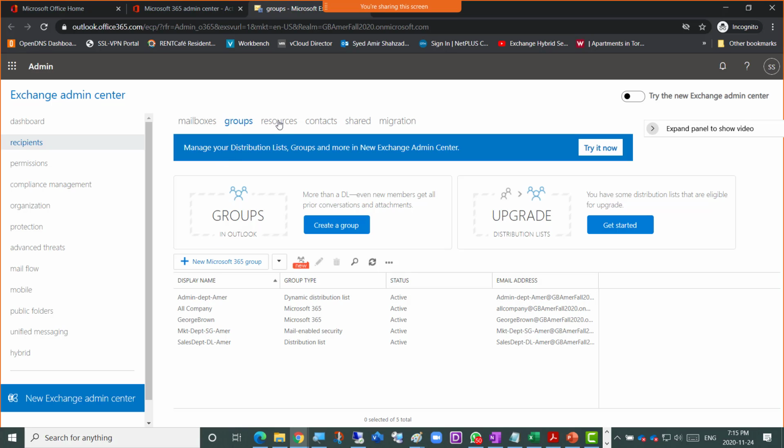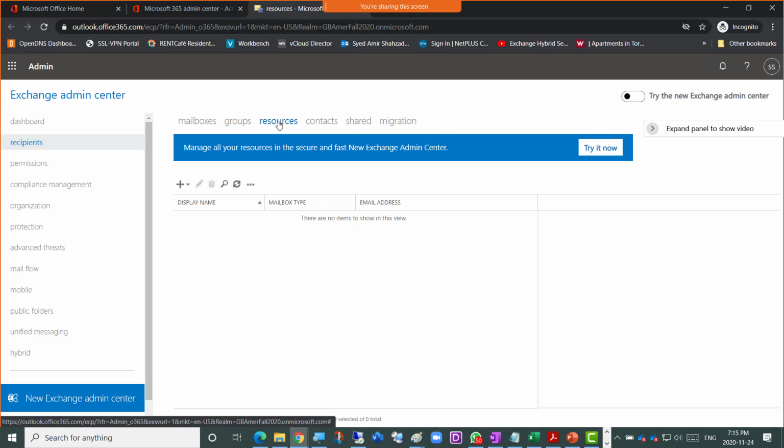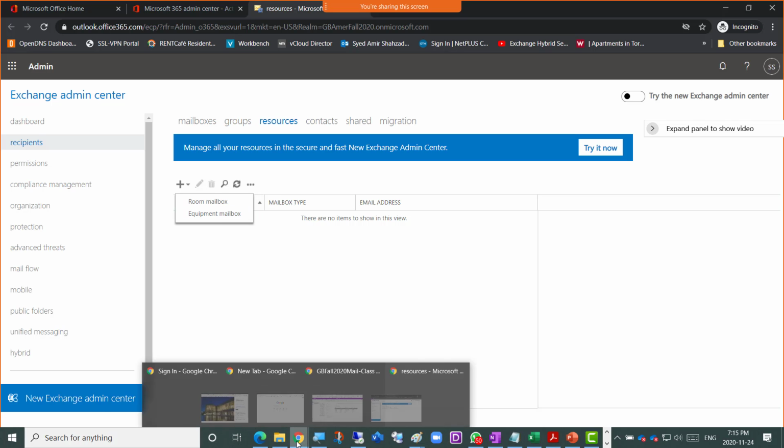Now there are resources, and then the contacts and shared, and then migration. So what are the resources? We need to check that out. And then what are the contacts? In the resources, this is a pretty straightforward thing here. Well, that gets tricky after some time. So resources are, you can see the plus sign, and beside the plus sign is a down arrow, right? In the resources, in recipients, there you see room mailbox and equipment mailbox. So what is that? I'm just going to give a definition here first.